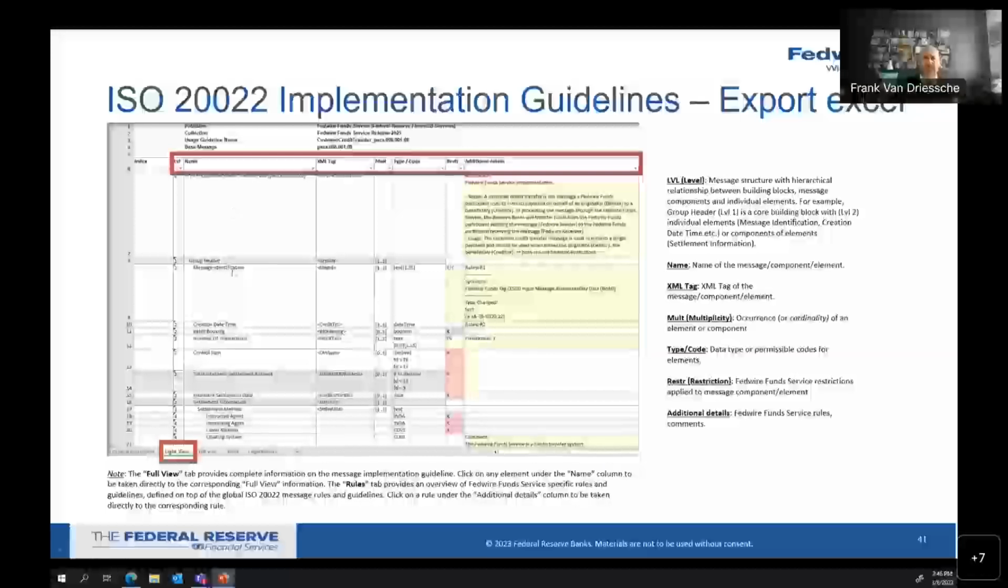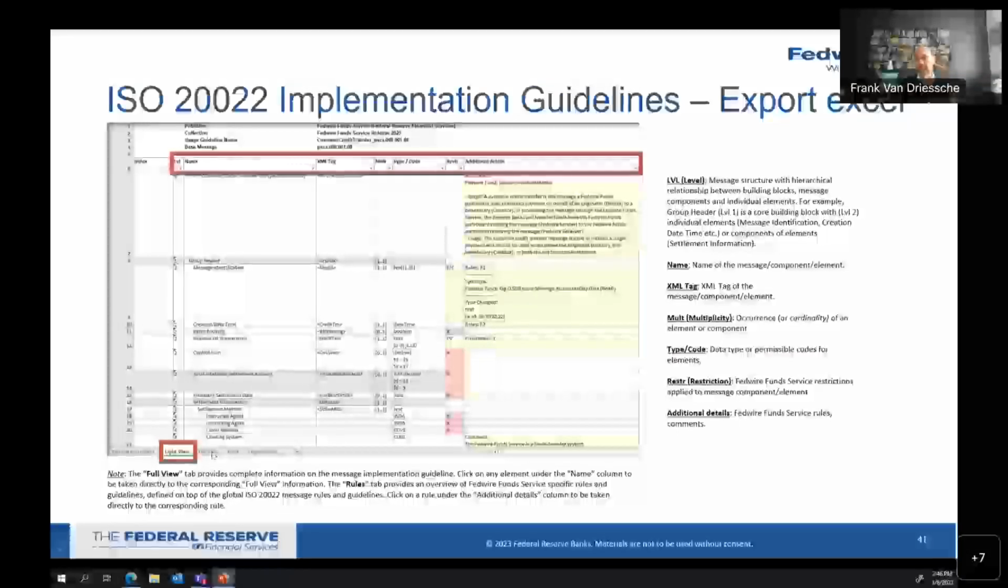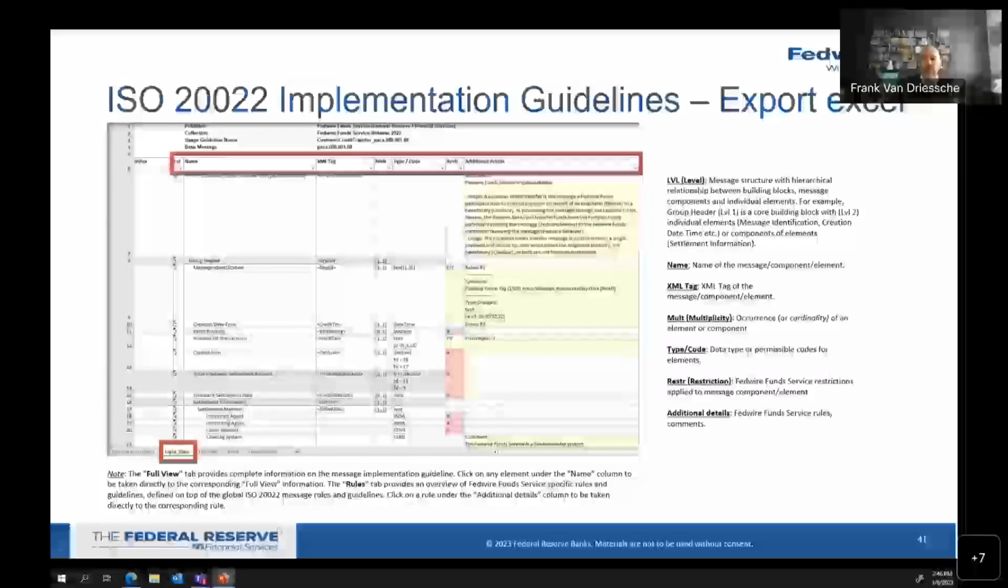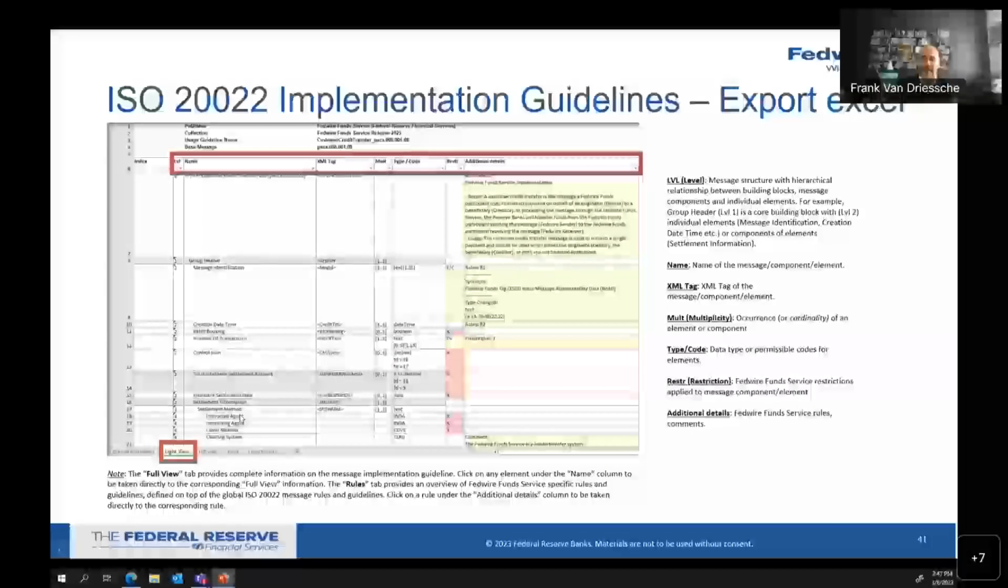For all these elements, you will get the definitions. You will get all the rules. It's a little bit bigger to work with. What I tend to do is work with the light view, and if I want more detail, clicking on any of these elements takes you to the full view, where you can find the documentation and ISO documentation with definitions and more detail than you find here in the light view version of that Excel spreadsheet.